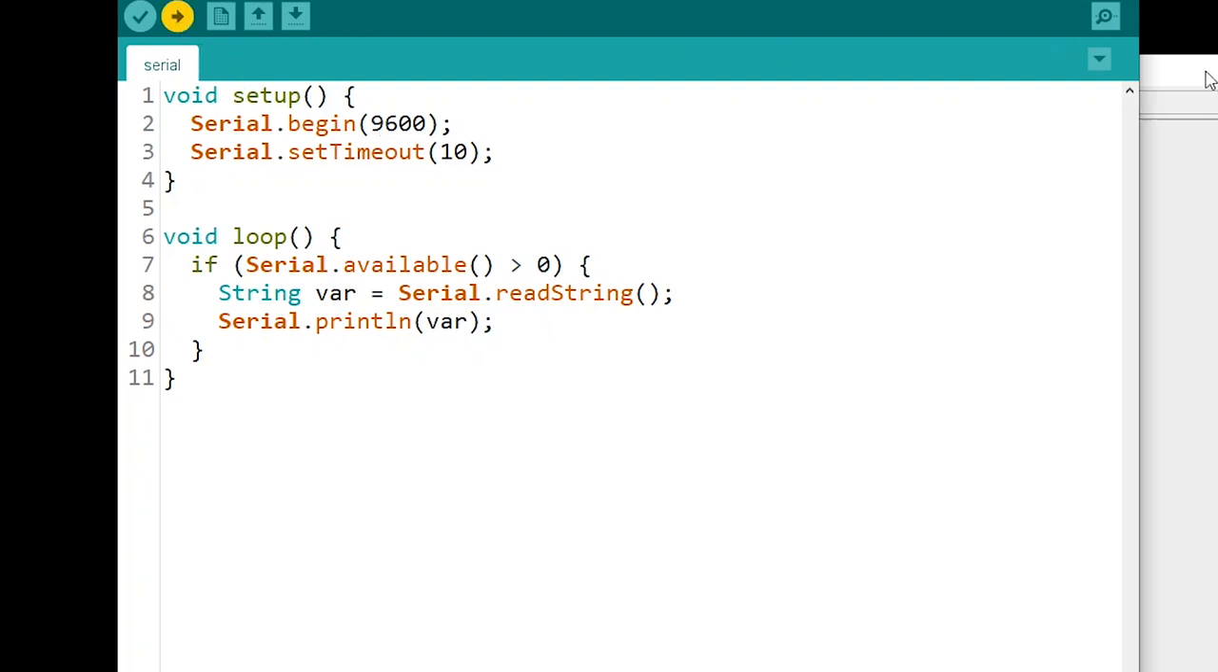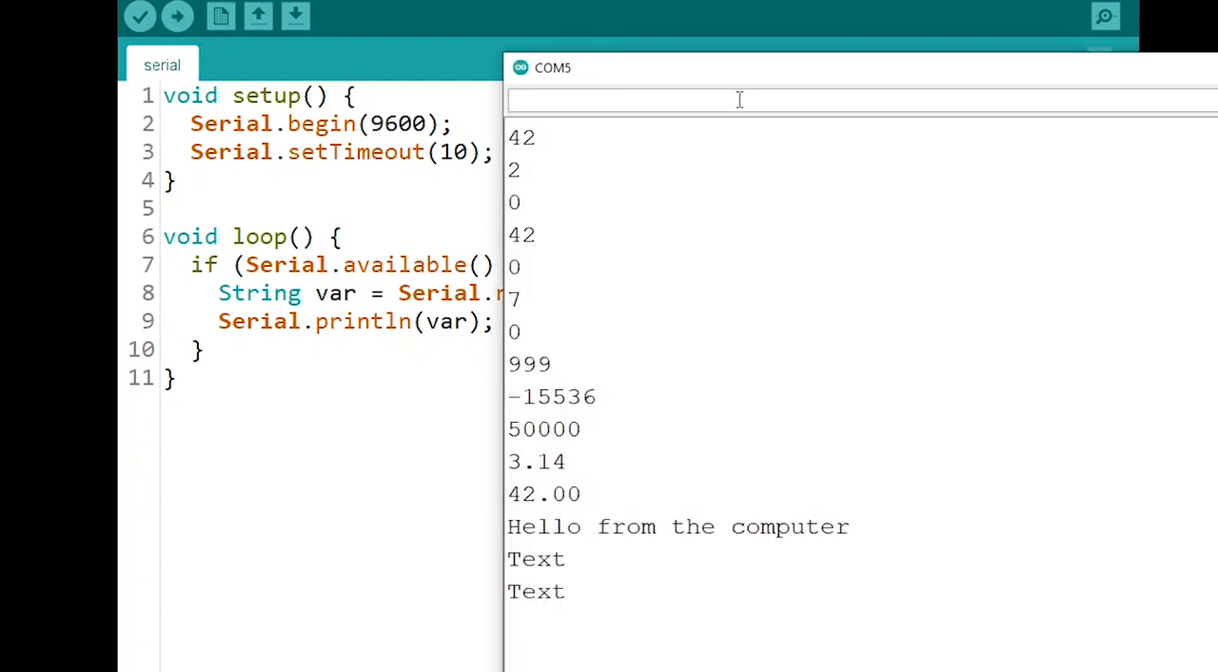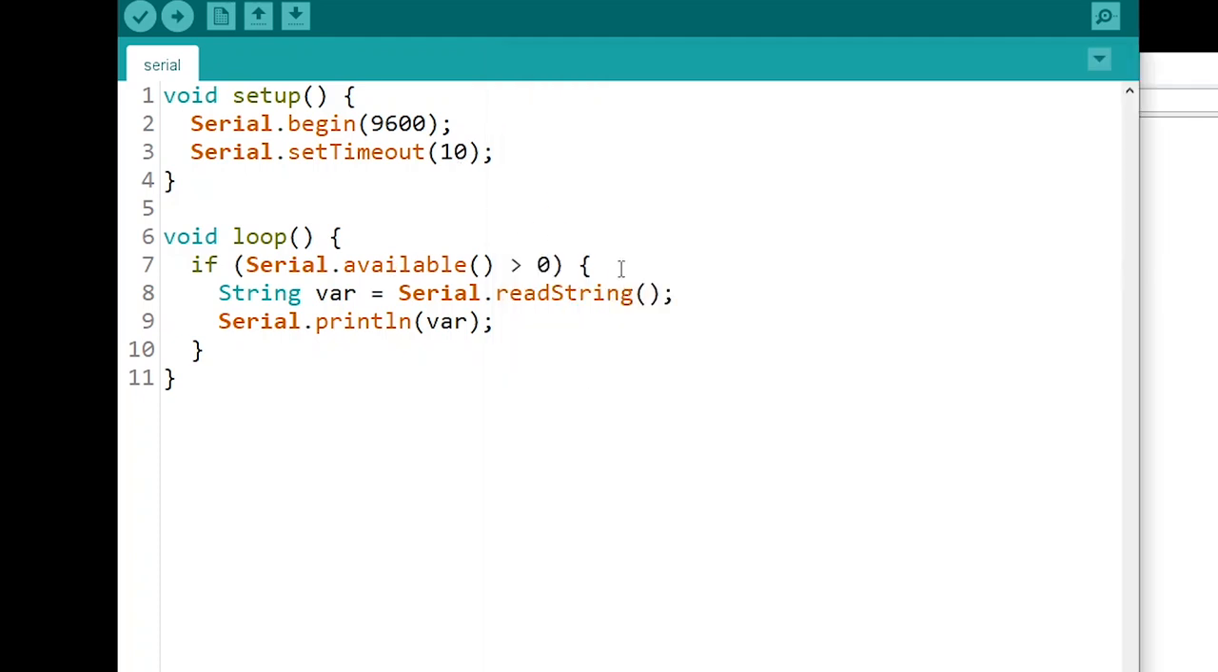Now let's upload the program. And I'm just going to write some text again. And now I press enter. And you can see the text here appears almost immediately. Another time. Okay, almost immediately. In fact, it appears with a 10 millisecond delay. And that is the same, so the timeout will behave the same for readString, for parseFloat, and for parseInt functions. Alright, so now you know how to receive and read data from the serial communication on your Arduino board.